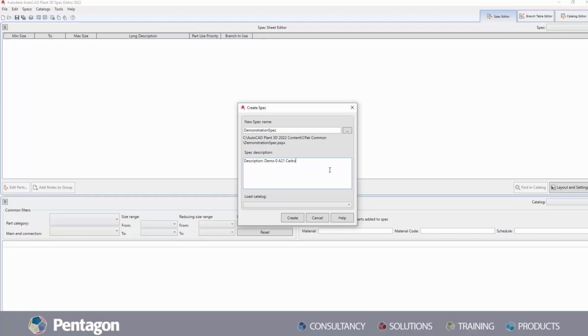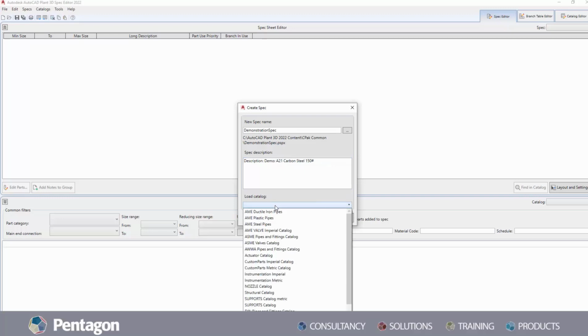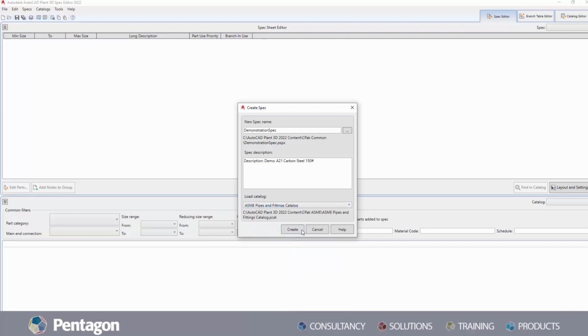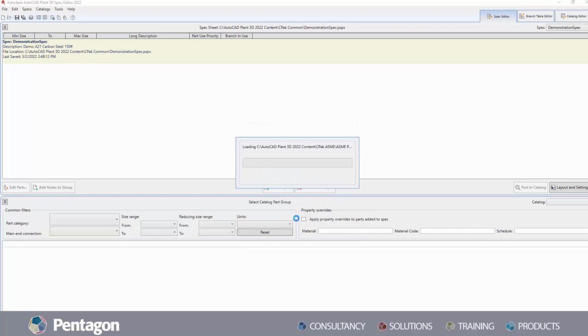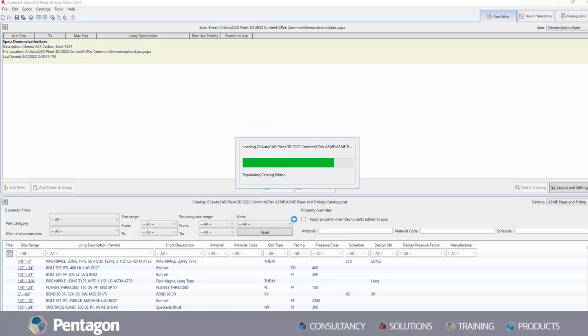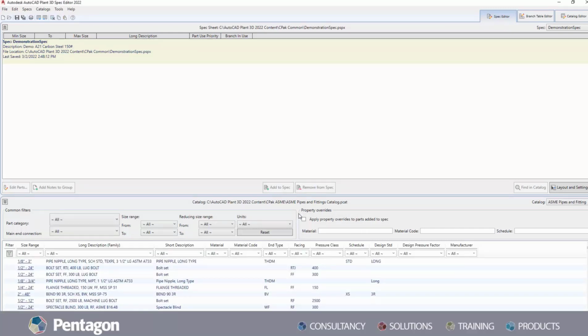So I'll give it a short description so I know what it is. It'll be a demo A21 carbon steel specification, and it gives me the option to load in an initial catalogue. So I'm going to load in the ASME pipes and fittings catalogue for this particular spec. It's important to note that while you're editing these specs, you can toggle between catalogs that you're going to pick components from, but in this short video I'm only going to show you one option for this.